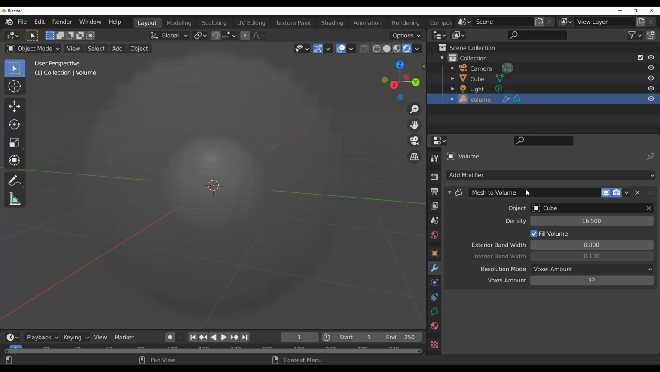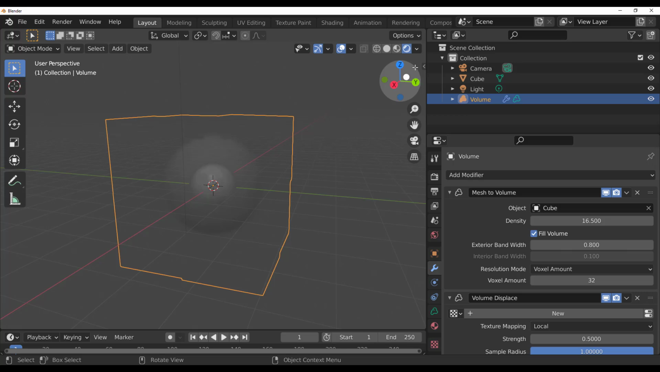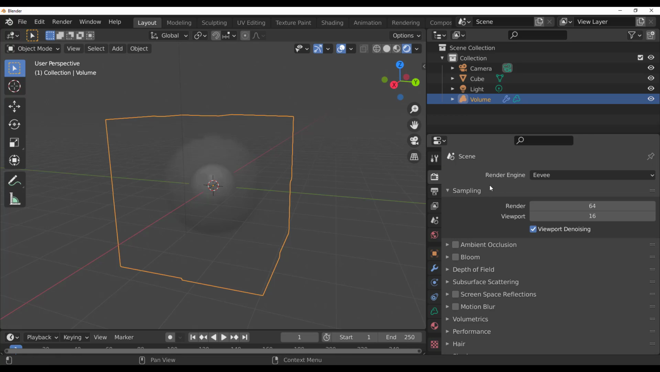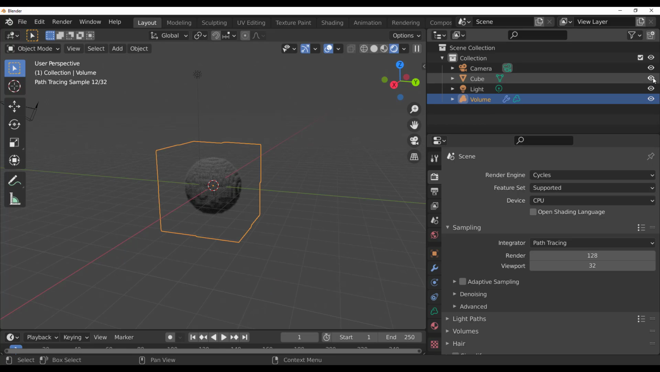Something else which is also very crazy is that making volumes is not just crazy enough. They also implemented something that has to do with displacement. So you can also displace your volumes. Let's actually crank things up and switch these over to Cycles, because we would like to see these things in action. And let's just get rid of this cube.